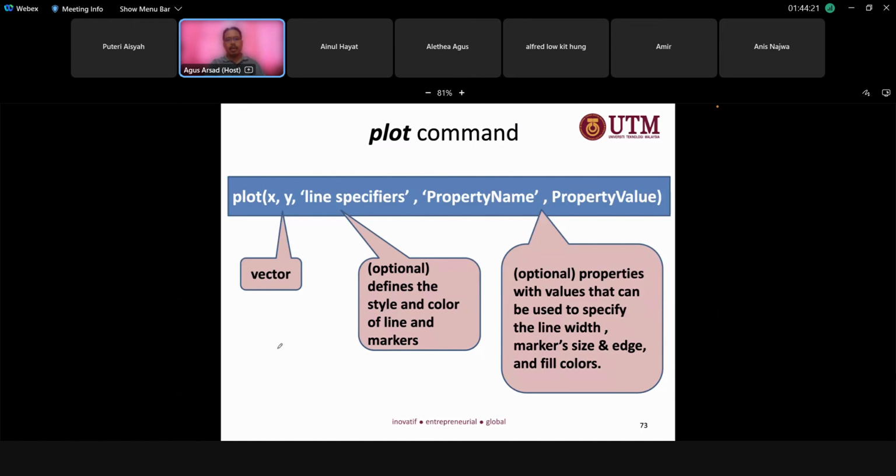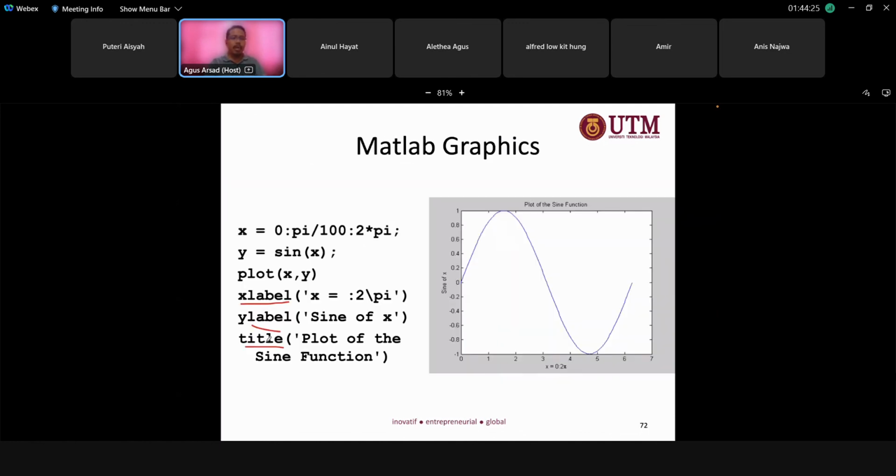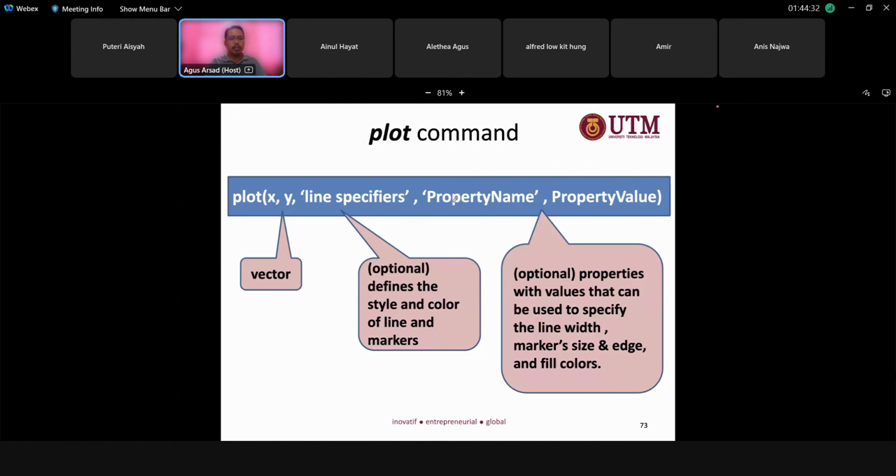Dan seterusnya kita boleh refer kat sini. Ini contoh macam mana kita nak modify our plots. Okay, first thing, this is vector plot xy. This line specifiers, maksudnya kita nak tebal nak kecil, ataupun you nak punya line adalah jenis yang dot atau bersambung-sambung. Depends, dia ada banyak specifiers yang ada dalam buku tu, nanti you boleh belajar sendiri. This is a property name. Optional properties values can be used to specify the line width, marker size and edge and fill colors.